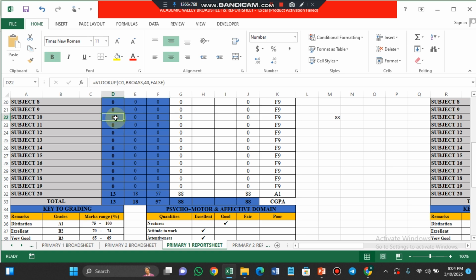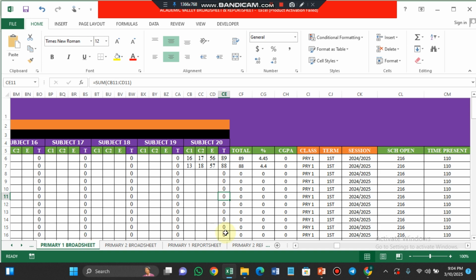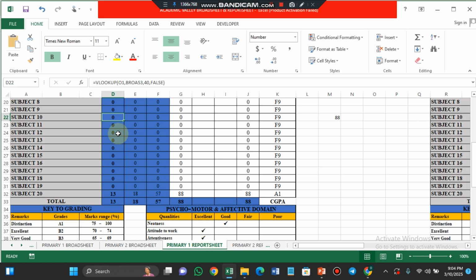summing up by rows. The one I showed you on the other side is summing by row, and this one I came to show you here is summing by columns. Okay, all right, so that's how to go about that.